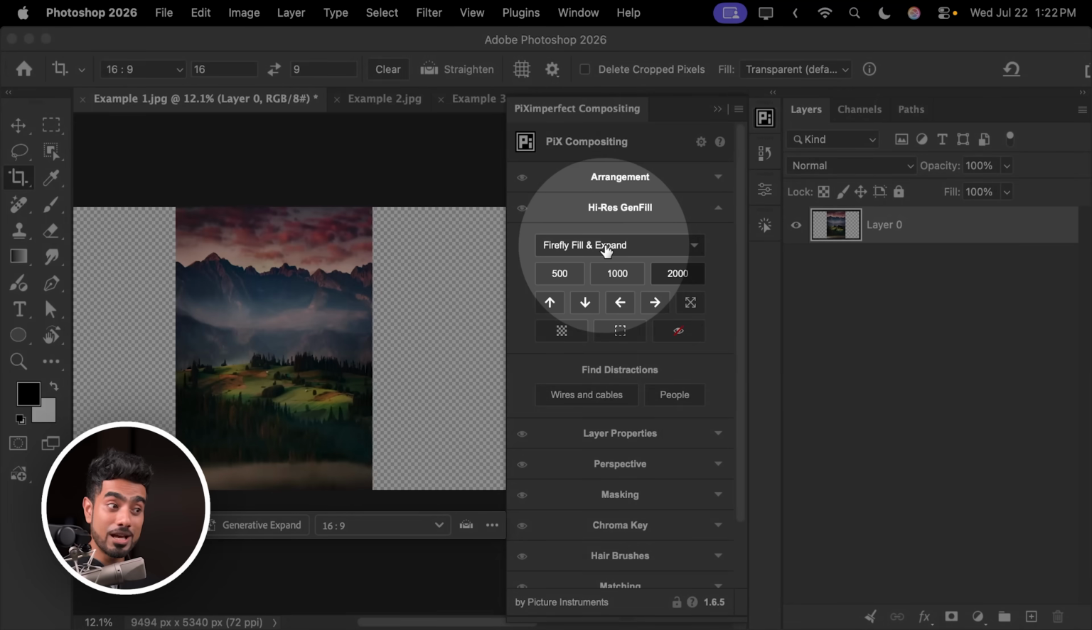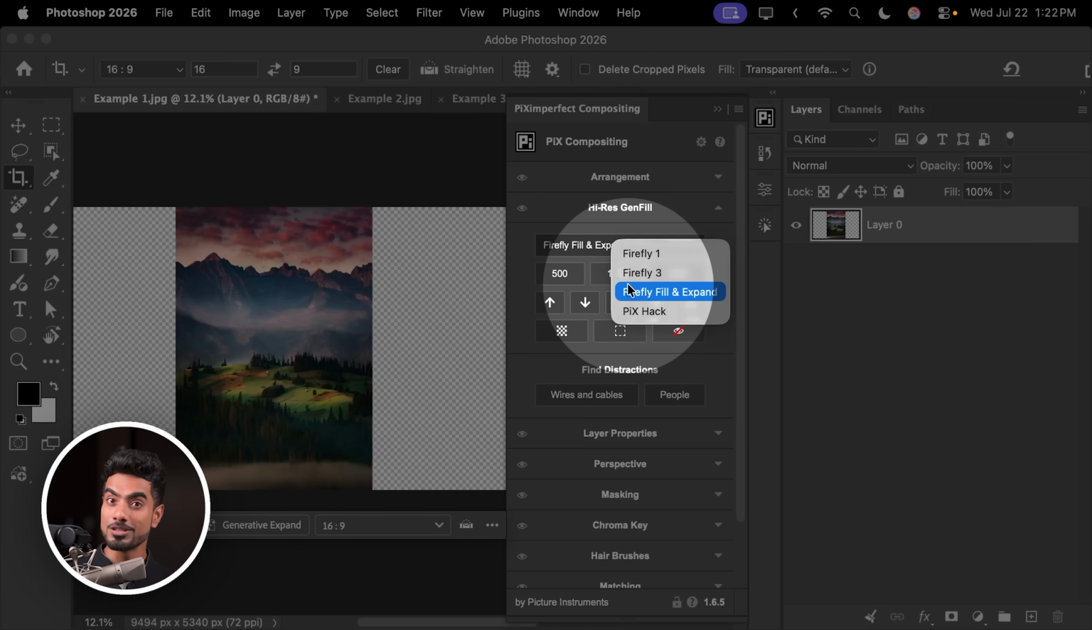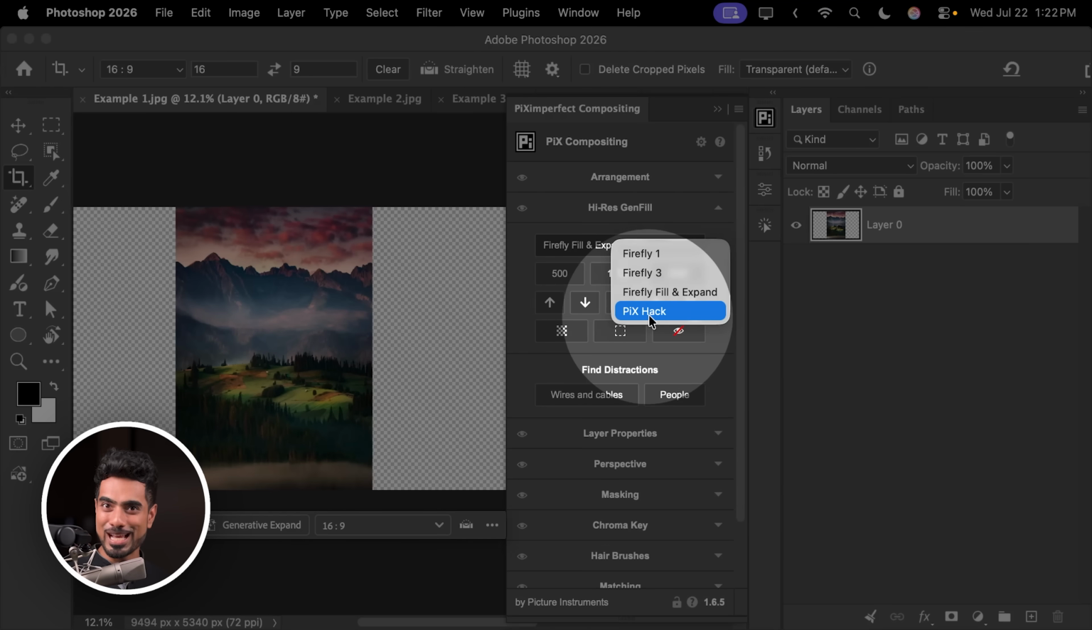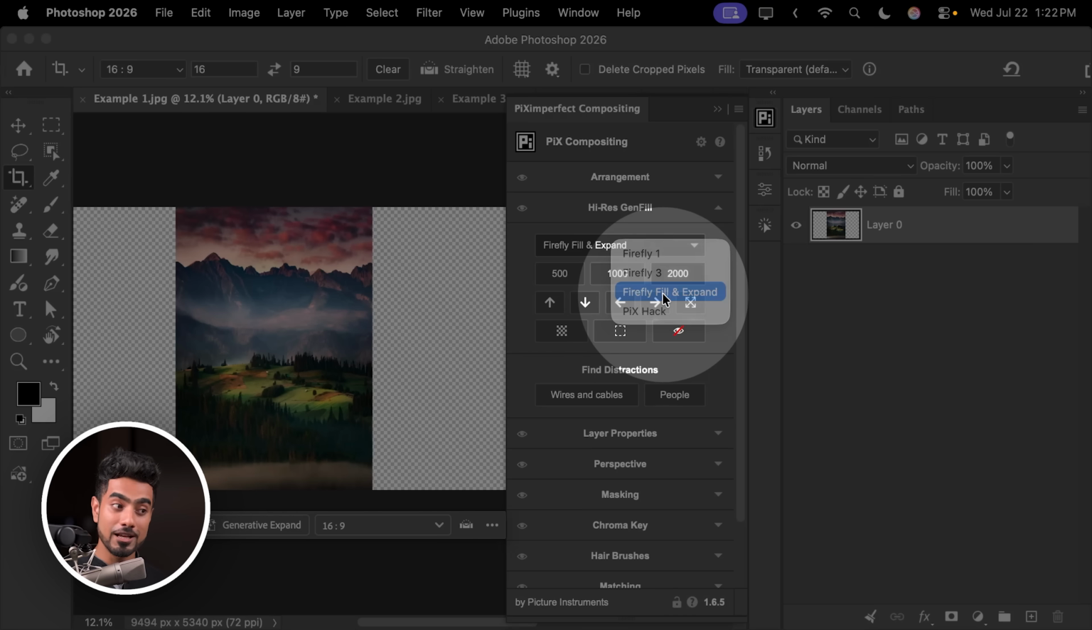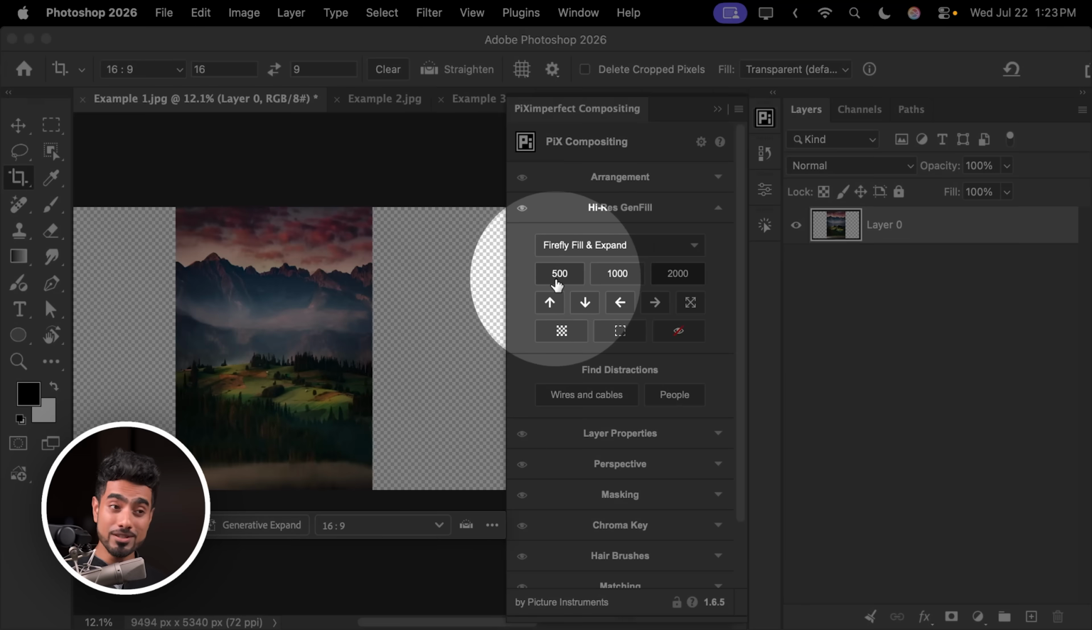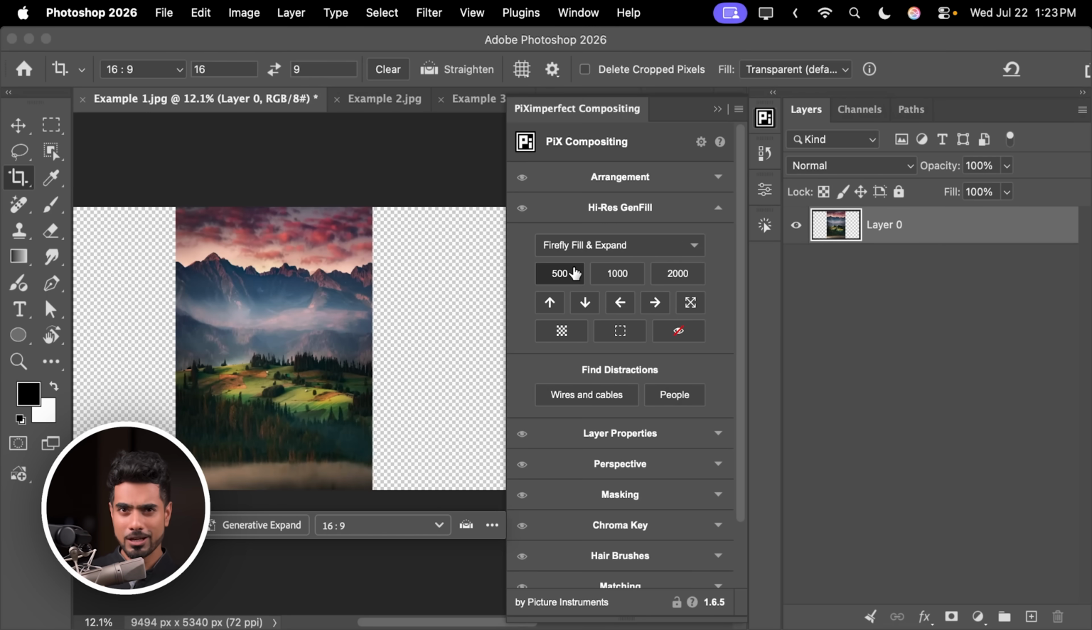Now inside of the new High-Res Gen Fill section in this version, you have a new drop-down that allows you to choose the model. And we're going to talk about PiXHack later. Let us choose Firefly Fill and Expand. And then you choose what size box you want. If you pick 500, it will create a 500 by 500 pixel box and fill it one at a time.